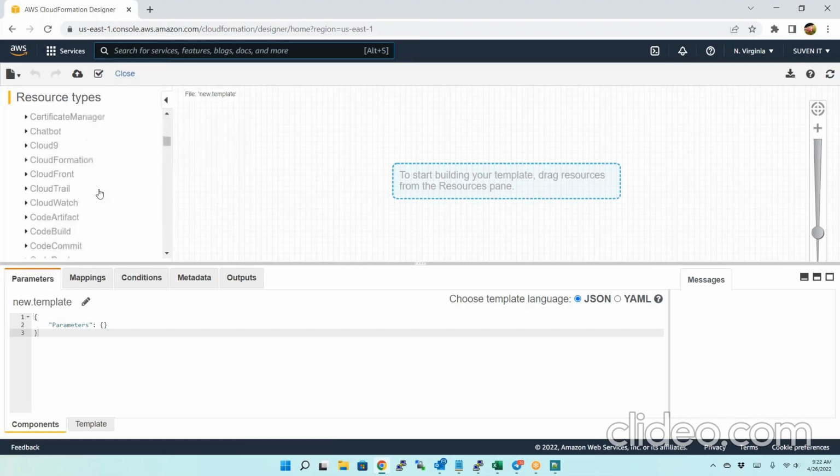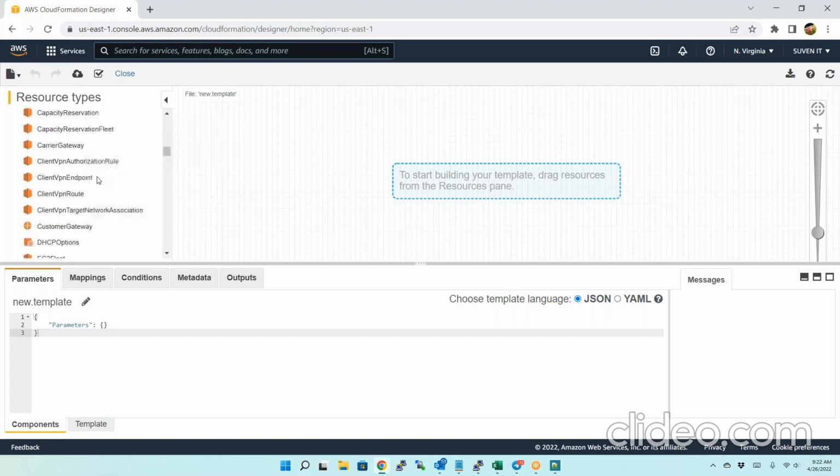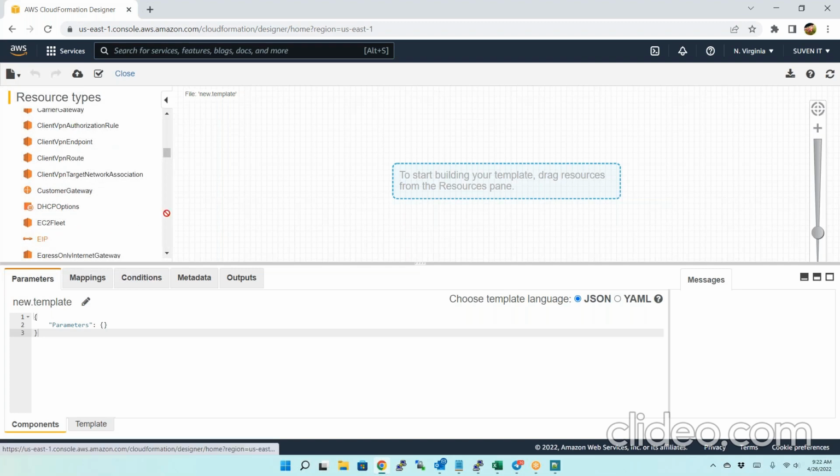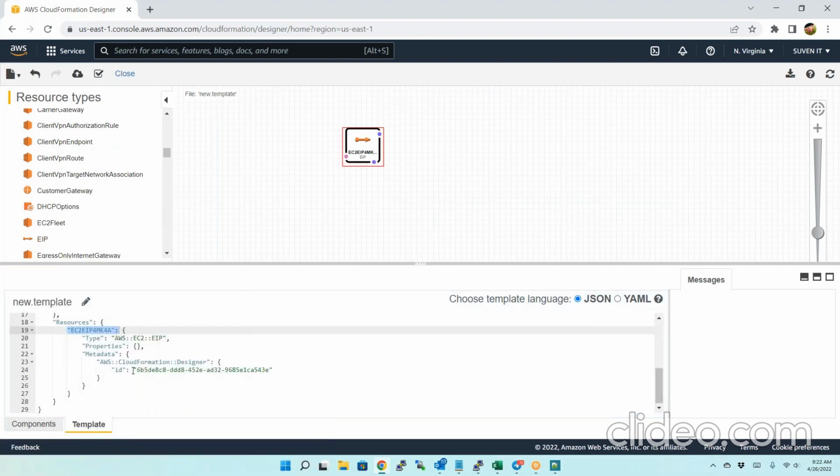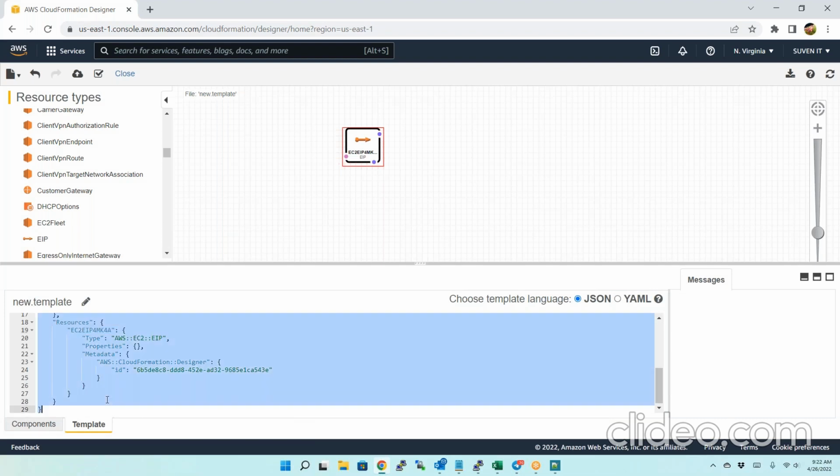Then I want to create some templates using existing infrastructure, existing design. So I want to create one server. Suppose I want to create one elastic IP, just drag and drop, so that the template is automatically created. So you can take this template and try to understand what it is doing.